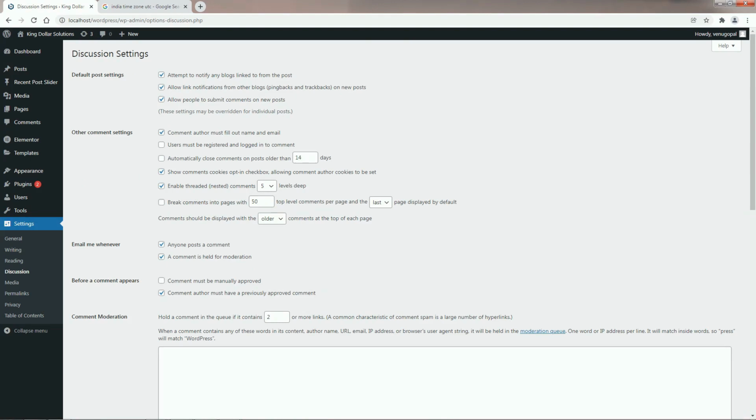Default post settings. Uncheck the Attempt to notify any blogs linked to from the post. Uncheck the Allow link notifications from other blogs, pingbacks, and trackbacks on new posts. If you do not uncheck this, it will disturb you like anything. More spammy comments will appear in your email.